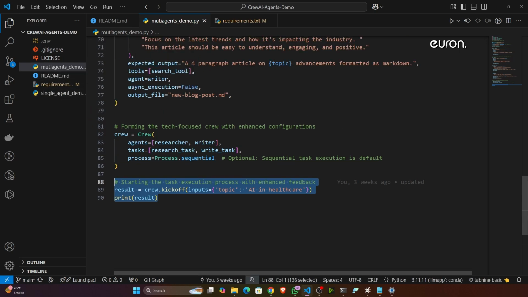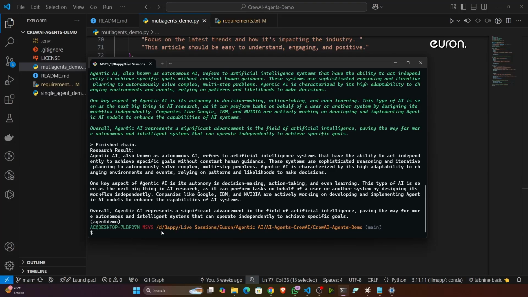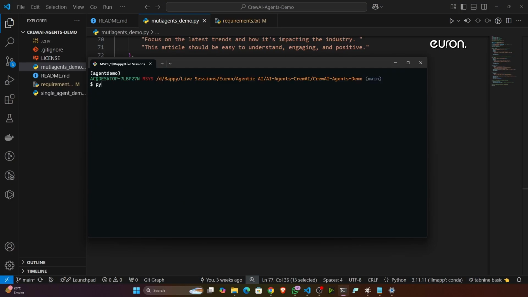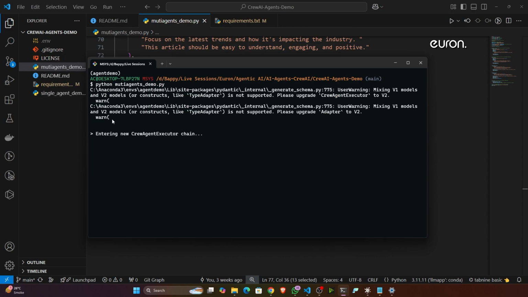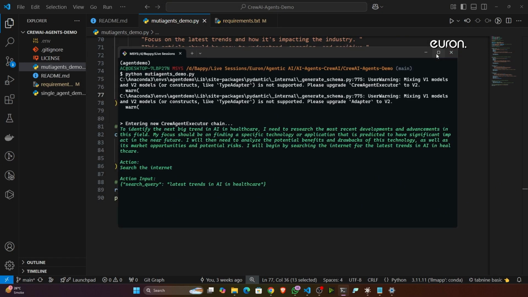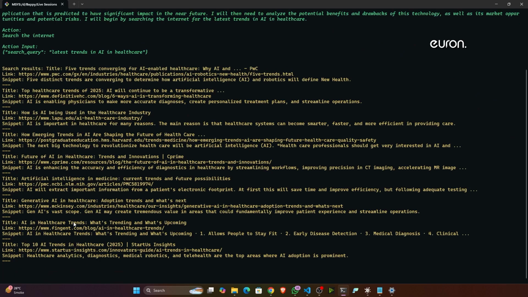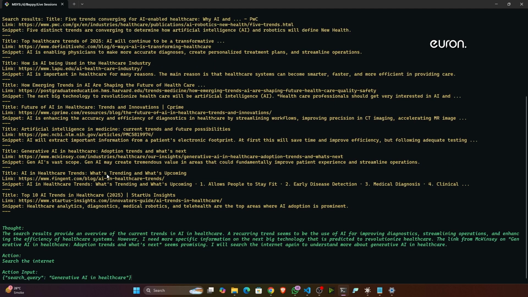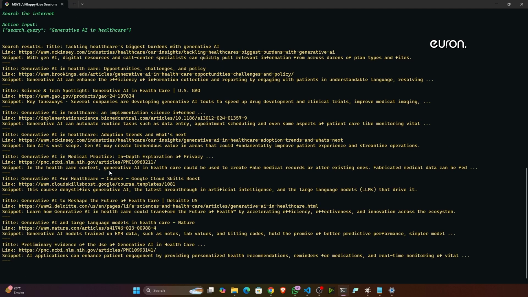See, initially I don't have this file. After executing, you will see that this file will be generated. So let's execute. I'll clear the terminal and run python multi agents demo. See, it is doing the search operation. It is collecting information from different websites, then it will pass it to the LLM and the LLM will process it. This execution will take some time, so let's wait. Once the execution is complete I'll come back.